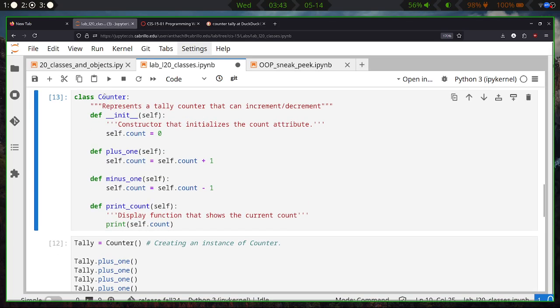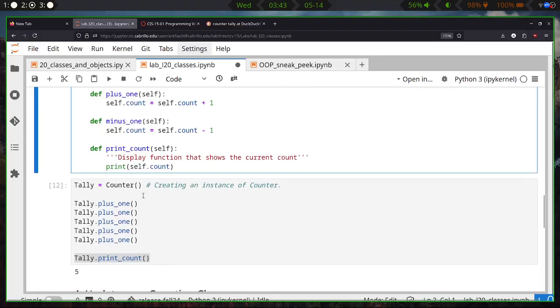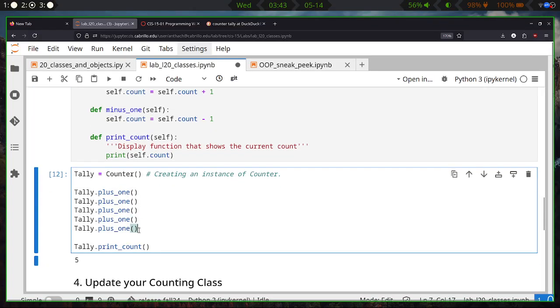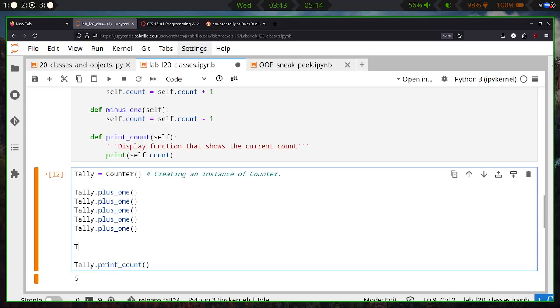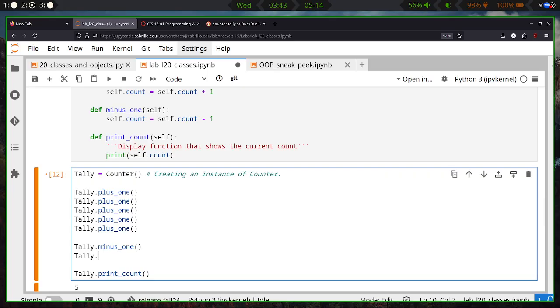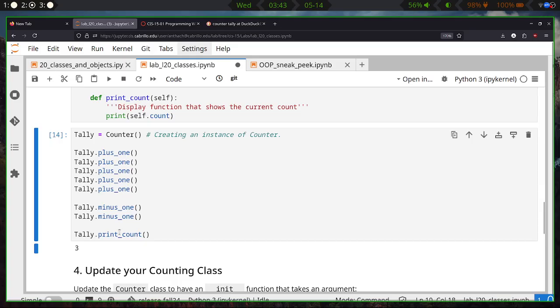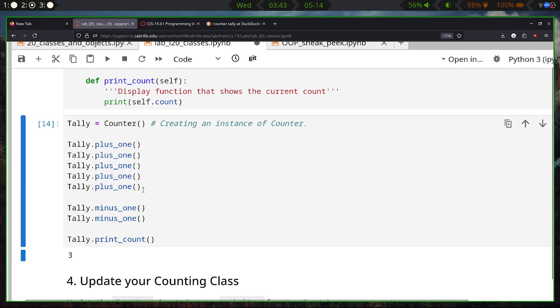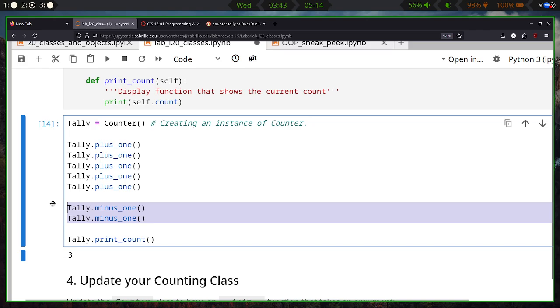Okay, cool. I just redefined the class counter, so make sure you run that cell. And let's test it. Let's do some sanity checks. So let me do some tally -1s. Tally.-1, and then tally.-1. There we go. We got 3. This looks good, 5 and then -2. Yeah, looks good.